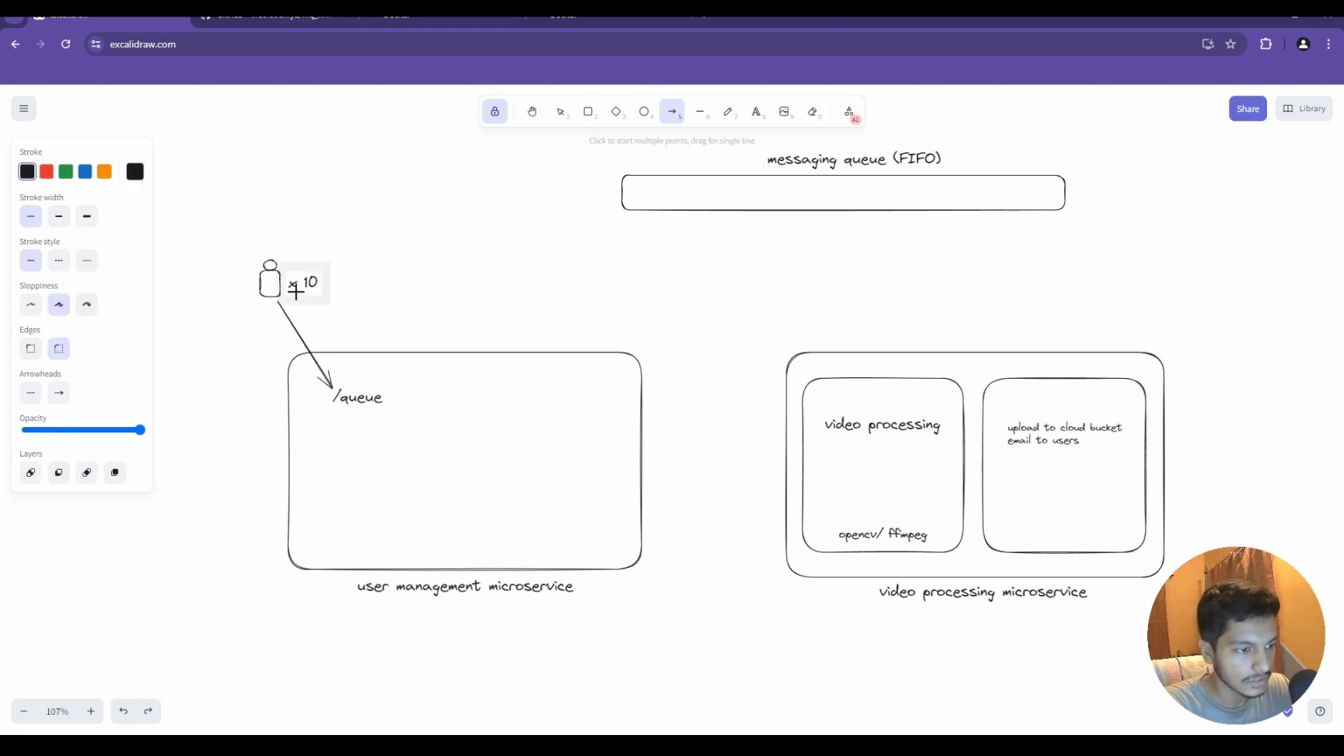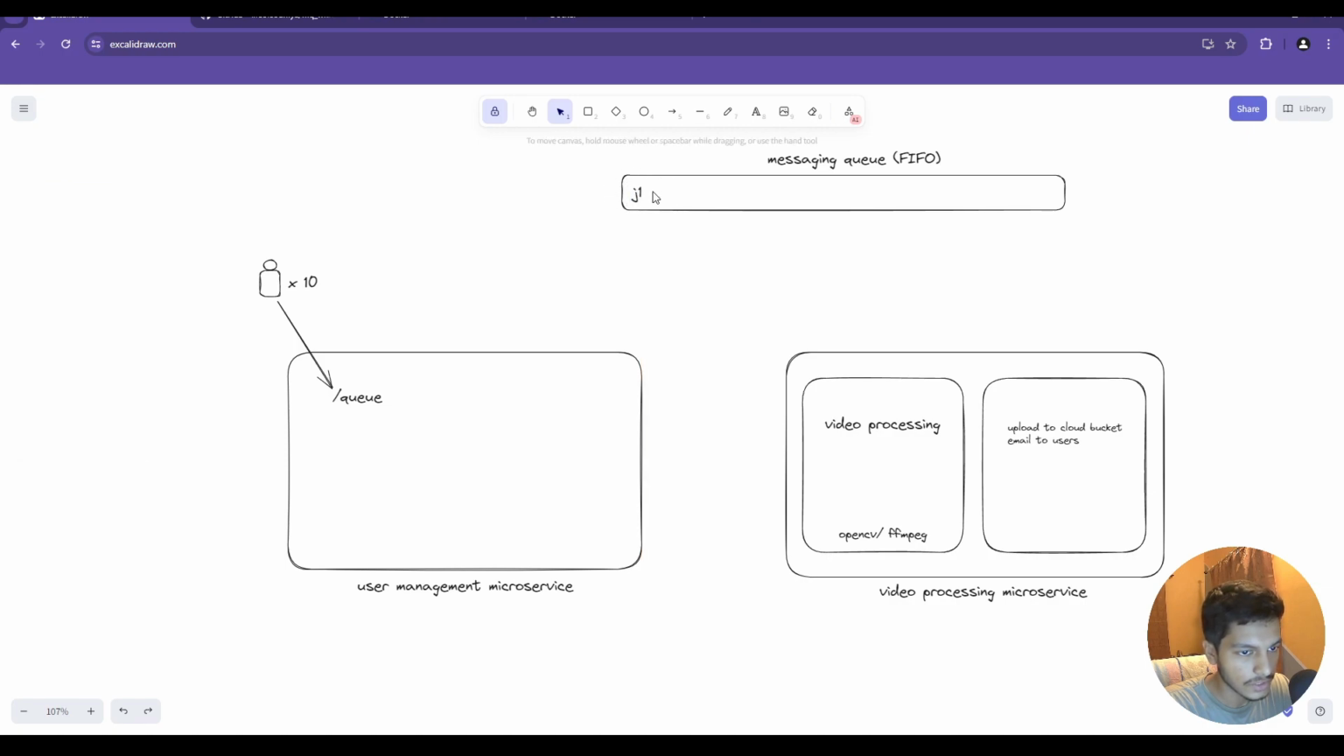Once a user reaches out to this queue, maybe their job is J1. Just to denote the job, we have named it J1. Once the endpoint has been approached with a job, it simply puts the job into the messaging queue and it becomes the first element in the queue.